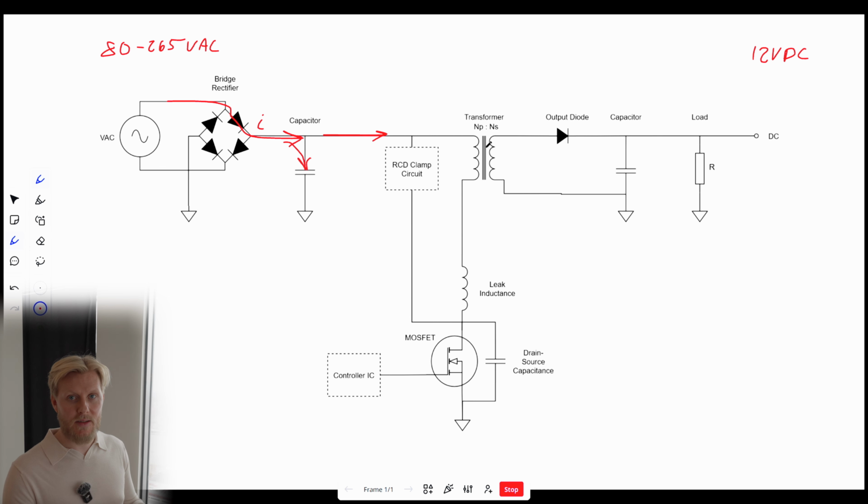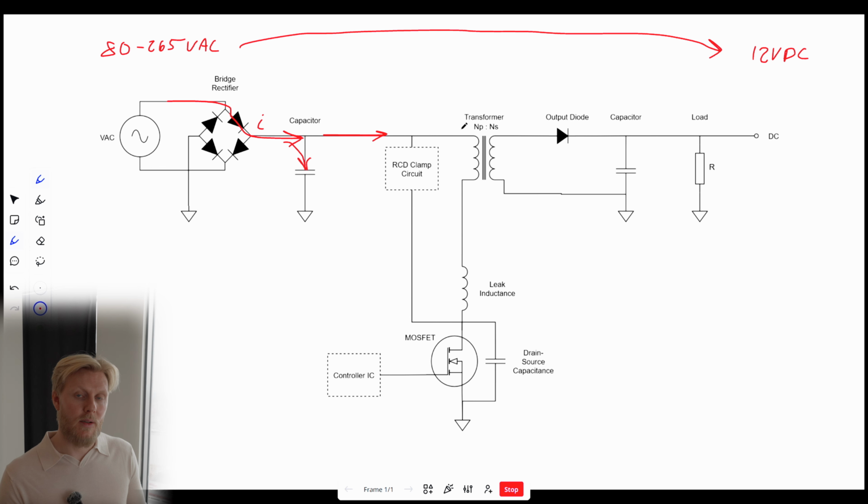This transformer provides isolation and a step up or a step down ratio based on the windings of the transformer. So you have a ratio here saying in order to go from 80 to 265 AC voltage to 12 volt DC, you need to construct or at least select the appropriate transformer in order to get that type of ratio. So NP is the number of windings for the primary side, and NS is the number of windings at the secondary side.